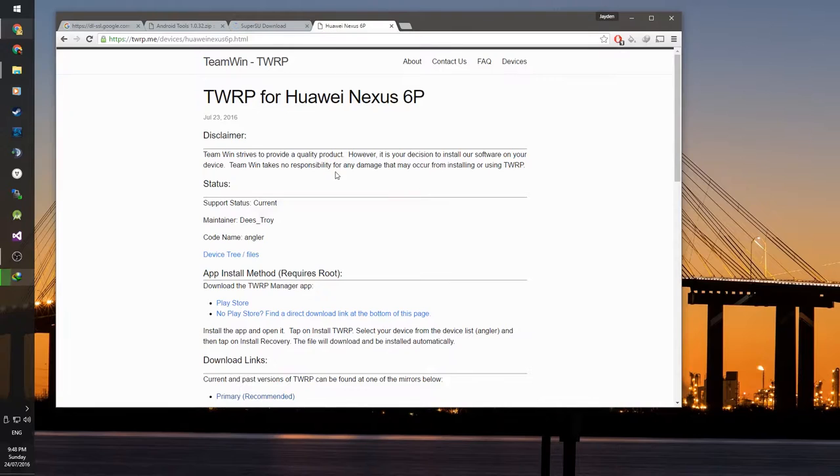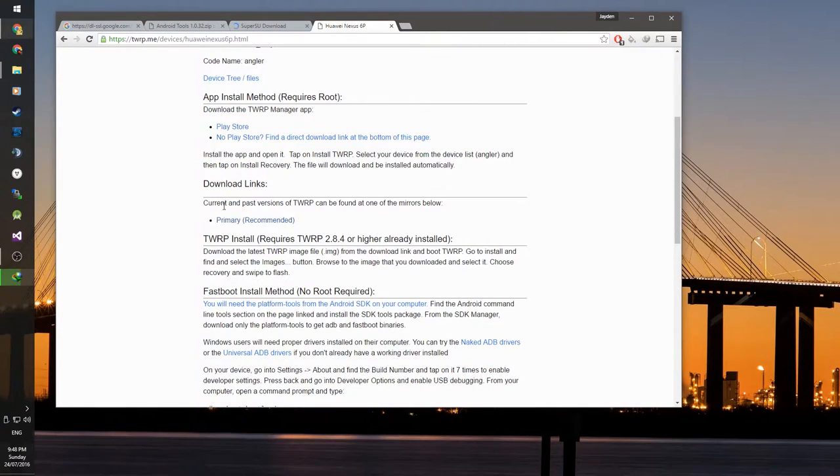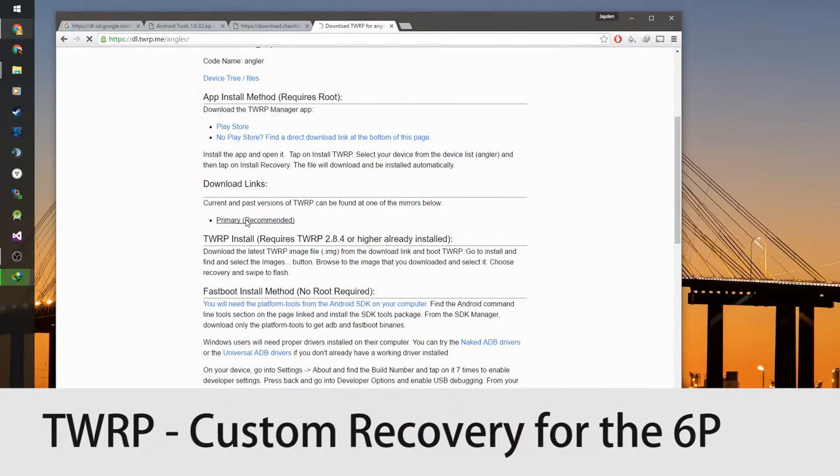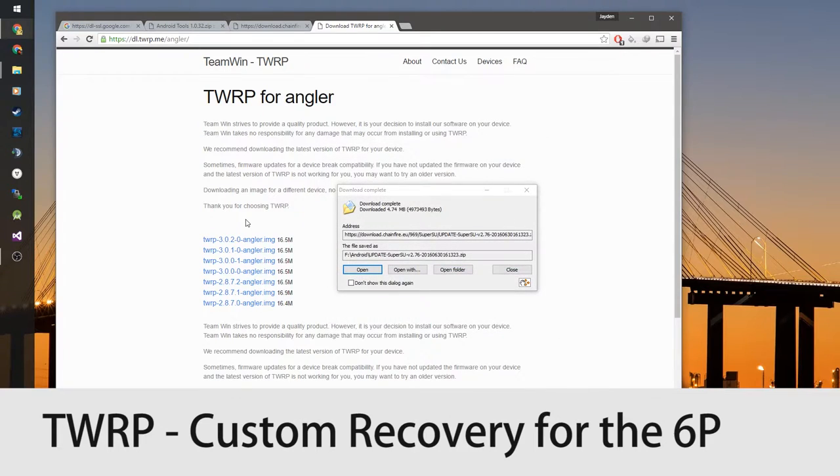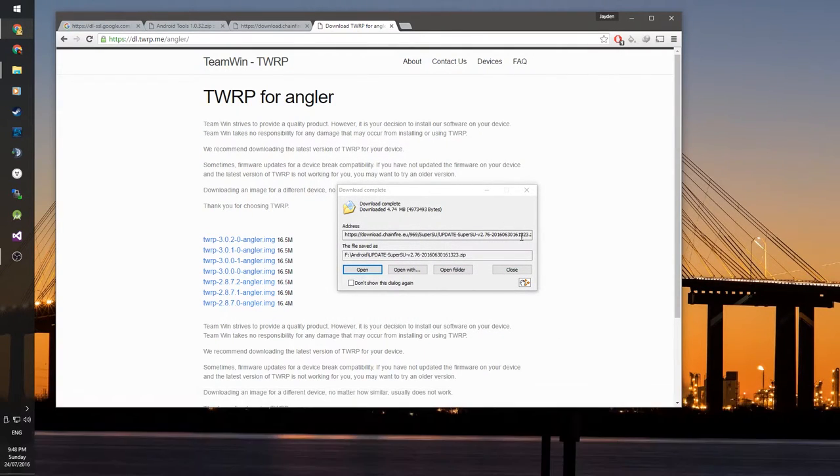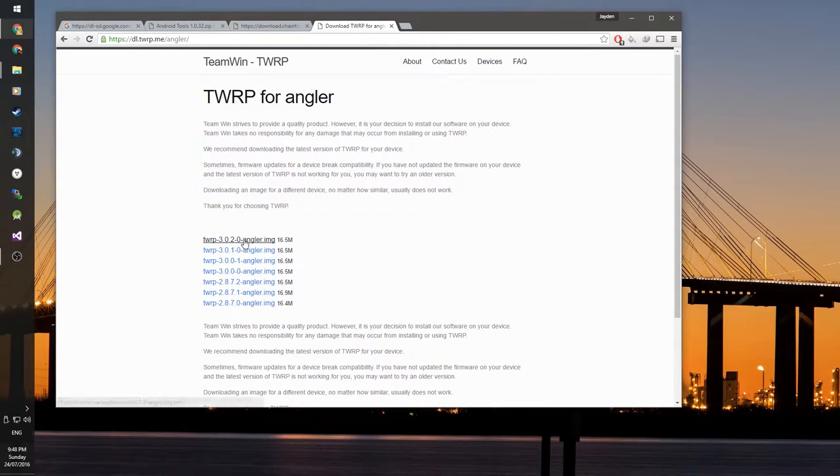And the last thing we need to download is TWRP for our phone. Of course, we'll head over to this page. I'm going to scroll down a little bit. This is our custom recovery that we're going to flash to our device in place of our stock recovery, and we're going to flash TWRP using that.